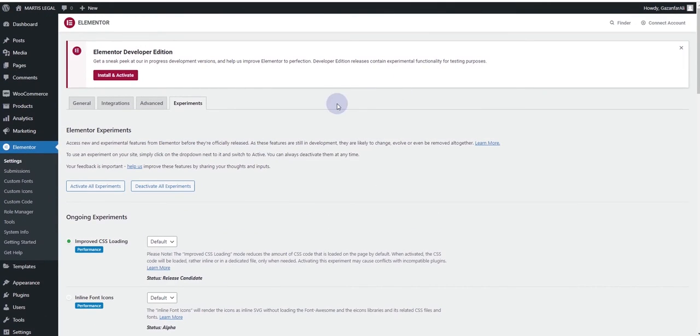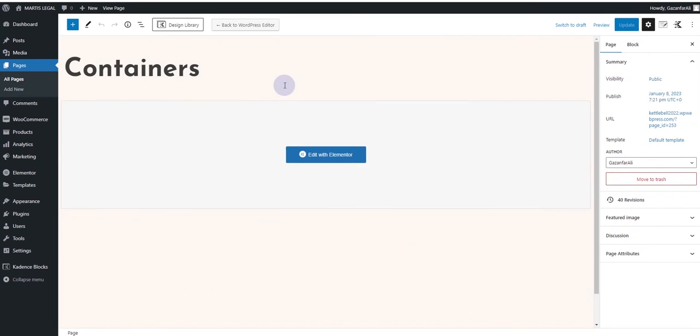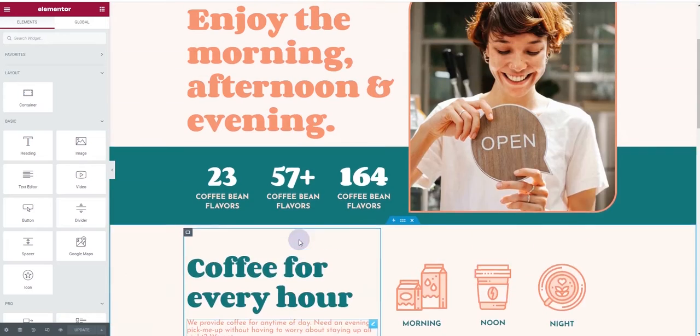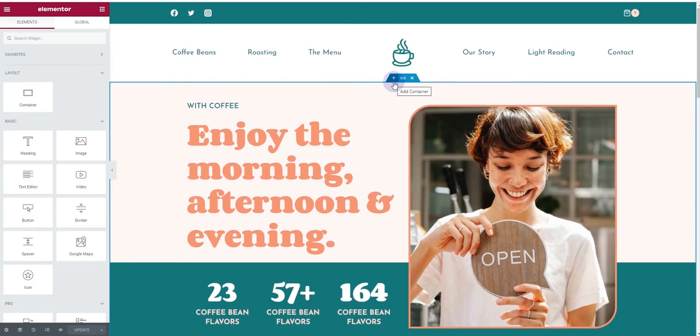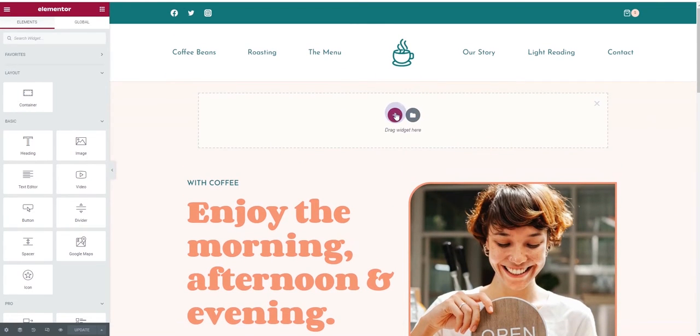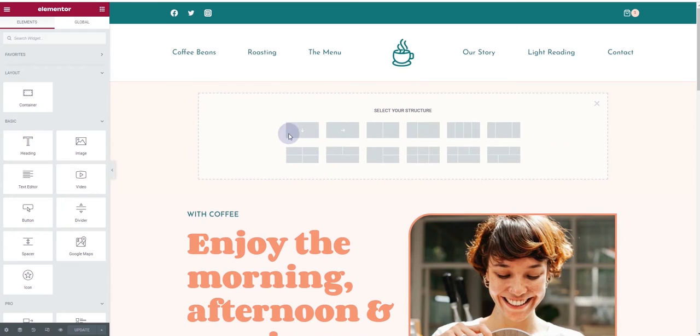So now that we have Elementor container activated on our website, what I want to do is to go to the pages section here, and then I will create one page here. I'm using the Cadence theme here. I have created this page that is labeled as containers, and now I want to click on this edit with Elementor button here. So this is actually the page that I have created. If I click on this plus icon and if I click on this plus icon here, you will see that we have a similar kind of layout or structure it is suggesting for us here, but the only difference is now we have direction here.